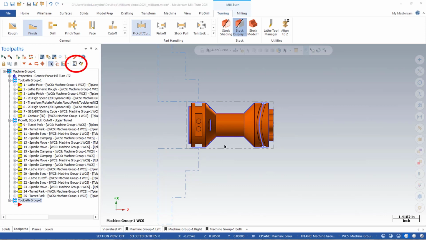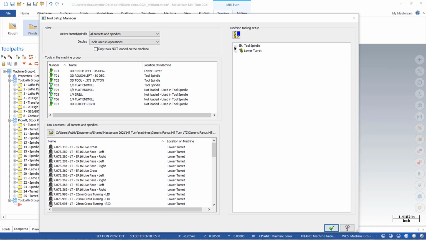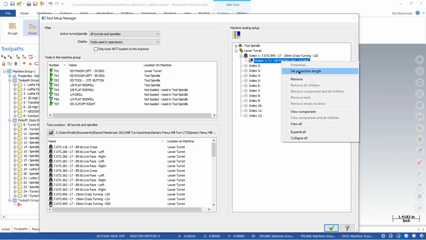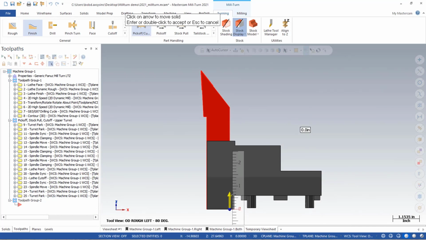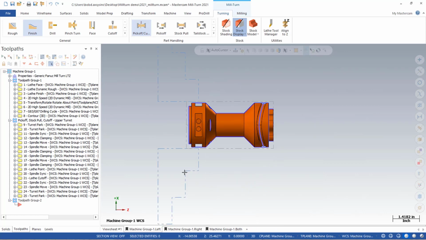The one thing I do need to make a change is that tool in the lower turret is sticking out too far, and I know that. So I need to go in and change that. So I'm going to go in and set the projection length. So I'm going to take that tool and I'm going to pull it back by an inch. We'll say okay to that.